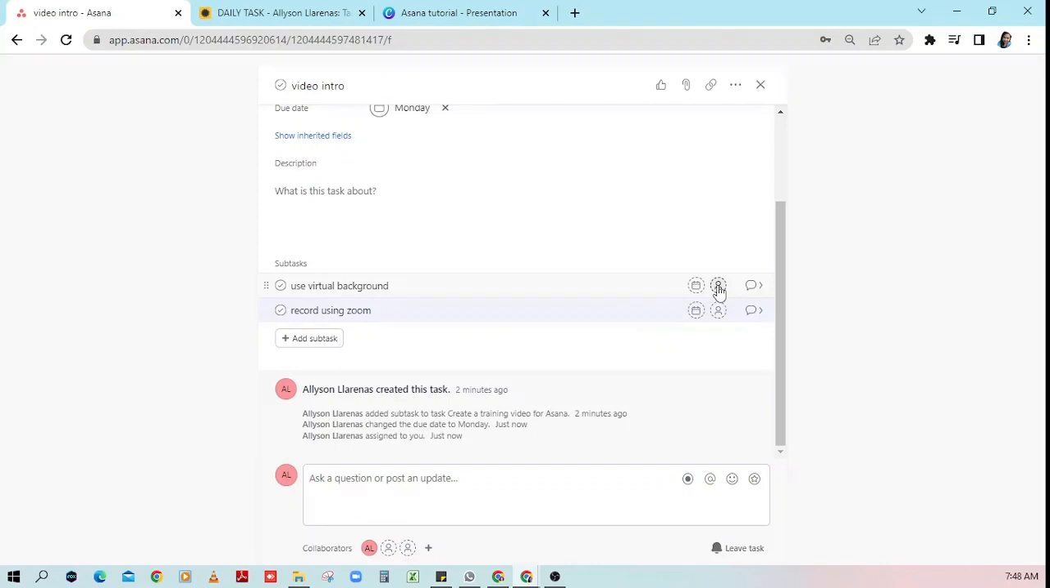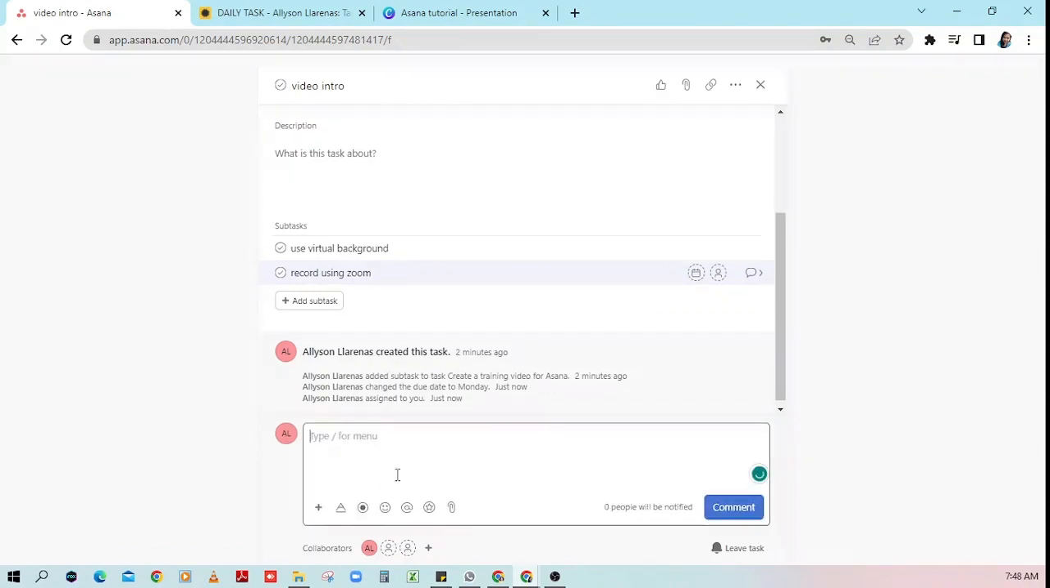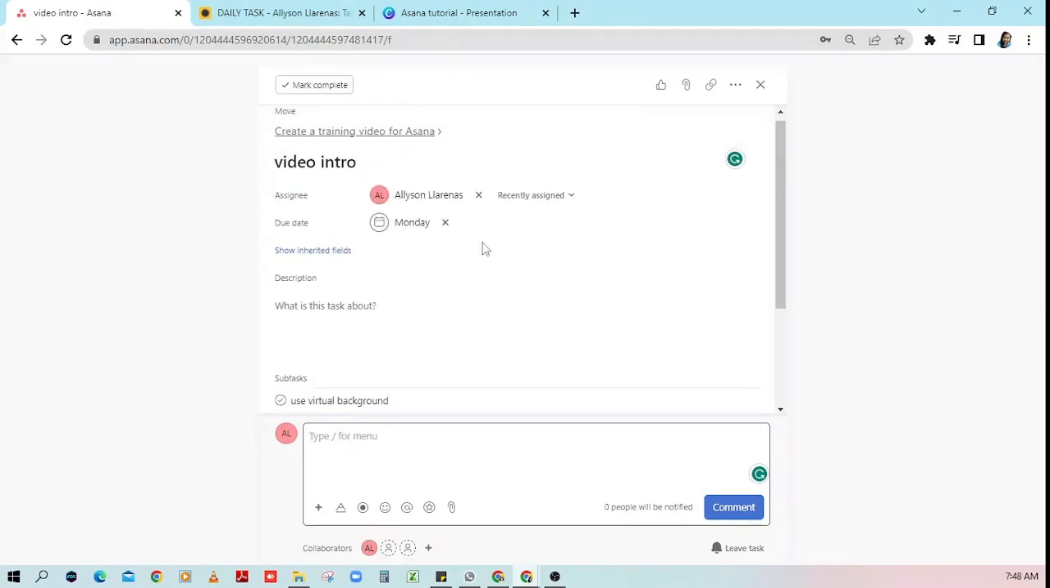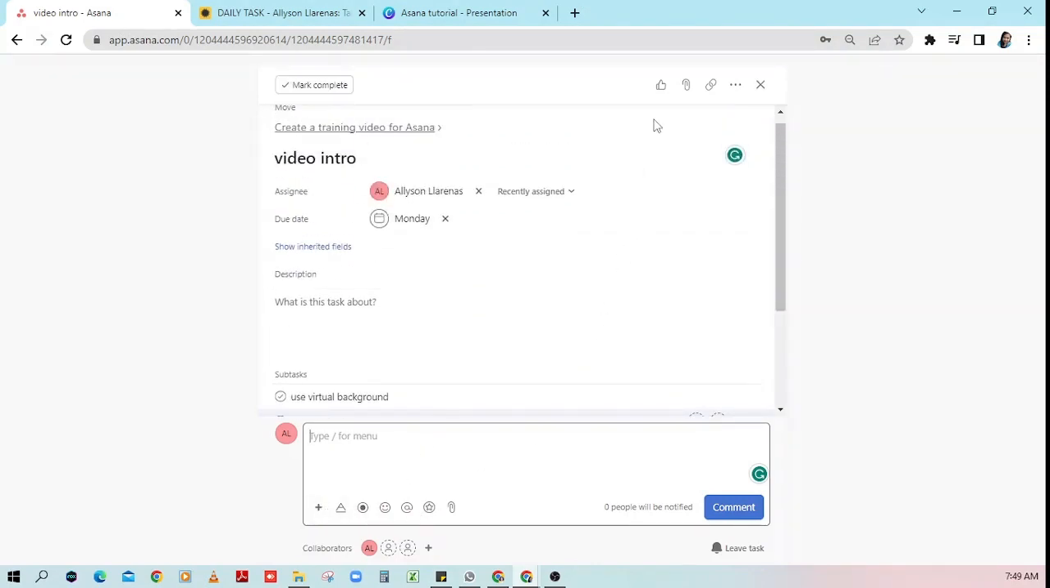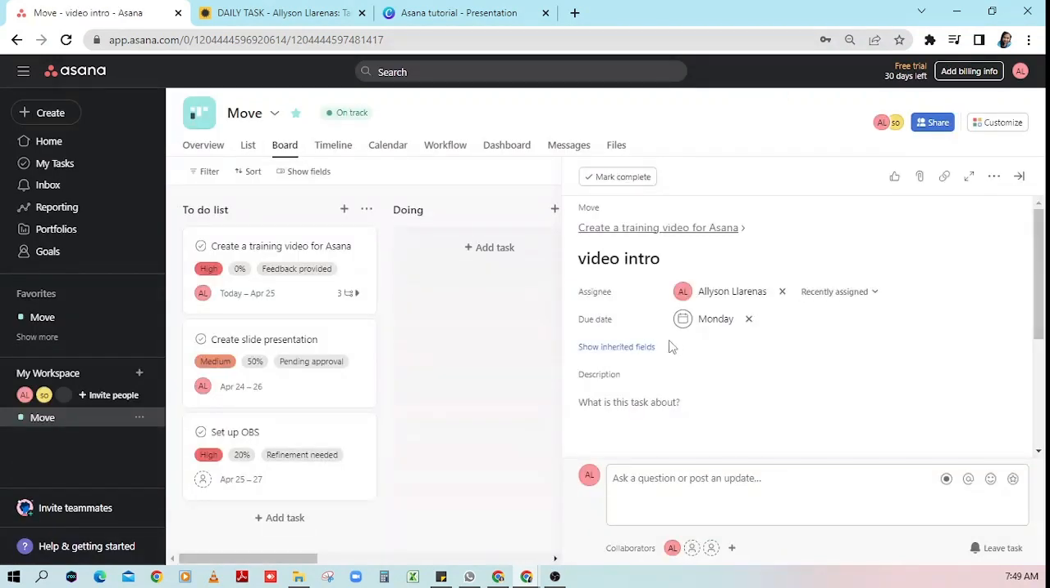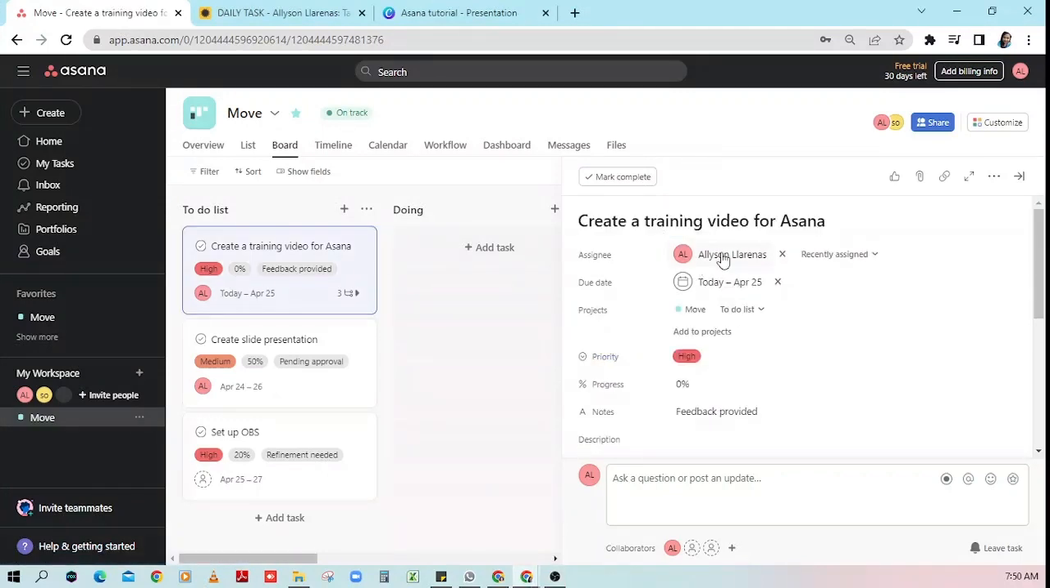And same, you can add a due date, assign it to someone, and here on this part, provide any notes, comments related to this subtask. And then again, we have the like button here, attachments, link, and more. For now, I'll close this to get back to this page. And then I want to go back to the task, create a training video for Asana.